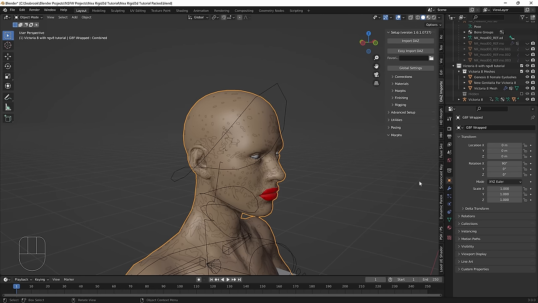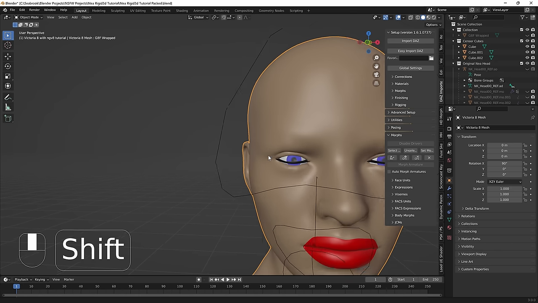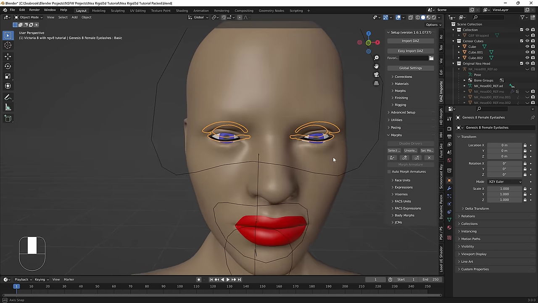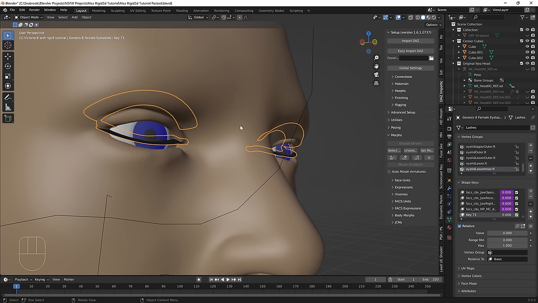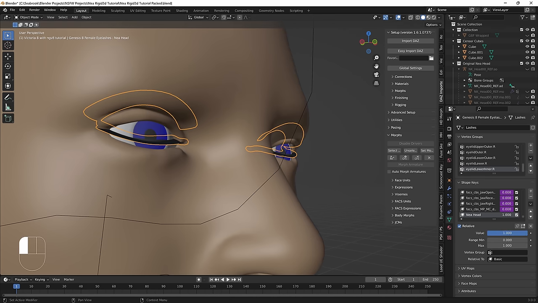So let me just hide my wrapped thing. And you can see we have this here. I'm just going to move down these eyebrows. I'm going to make a new shape key when I'm in object mode, and I'm going to call this near head. Let me change this from GAF wrapped to near head. So this is going to be the near head shape key. We're going to drag it to one.